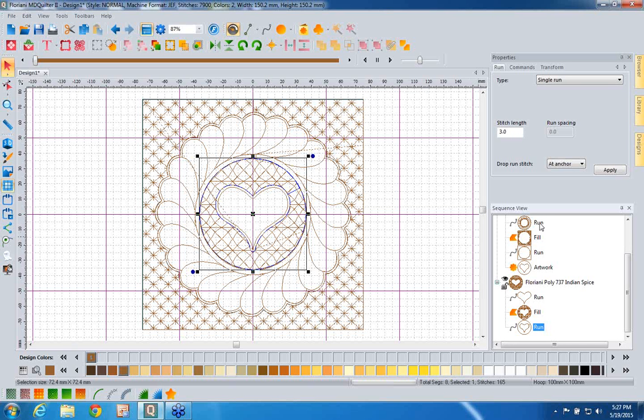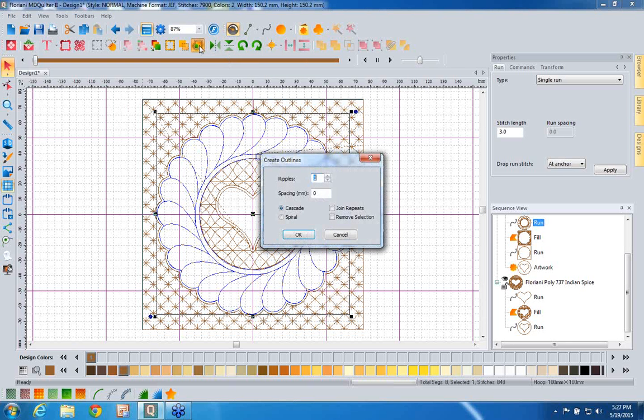So the first thing we're going to do is we're going to select this run stitch right here, and we're going to create an outline around it, and we're going to do that by coming up to our Create Outlines tool right here. So we're going to click our Create Outlines. If your ripples is set to anything but 1, you want to change it. It usually defaults to 5, but once you change it, it'll stay on whatever you changed it to. So I've already played with this block, so mine's already on 1. If yours is on 5, either type in a 1 or use the arrow keys to move down to a 1.